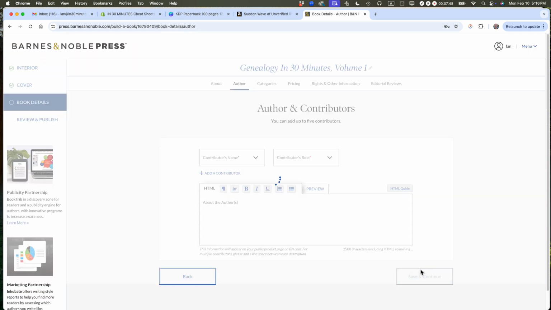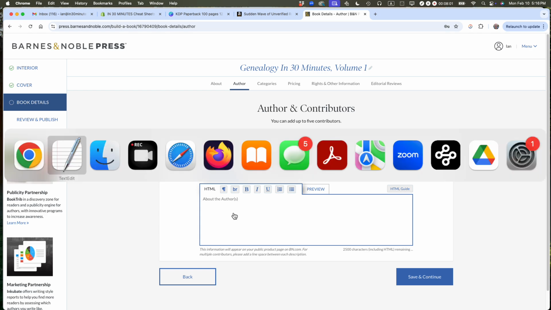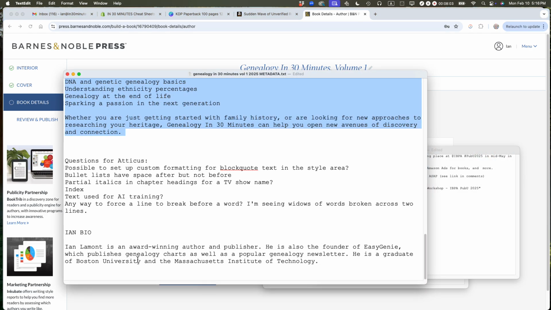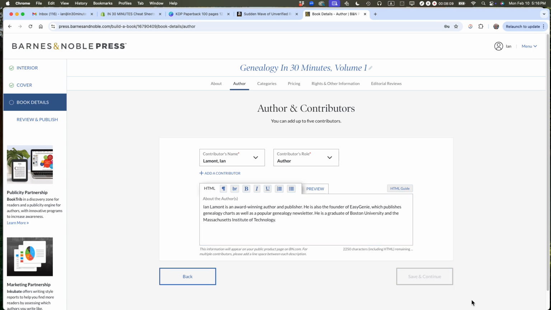Authors and contributors, okay. So contributor's name. These are all the authors that I've published via my company, includes me. I'm going to put down author, and then about the authors. So I actually have a bio prepared. I'm just going to paste that right in. All of this is true. Hit save and continue.